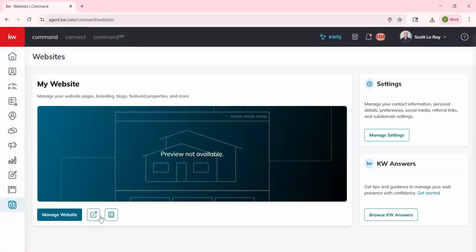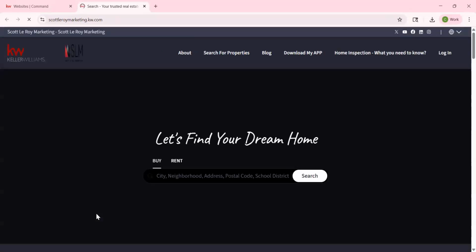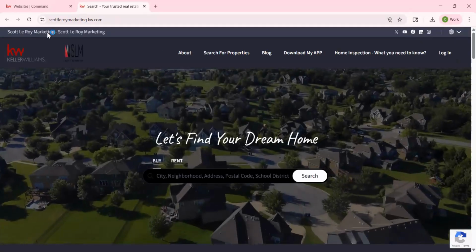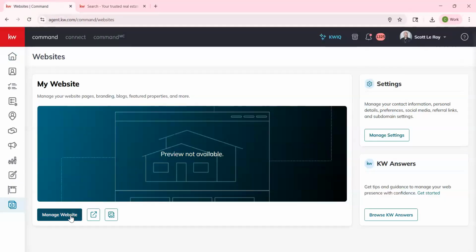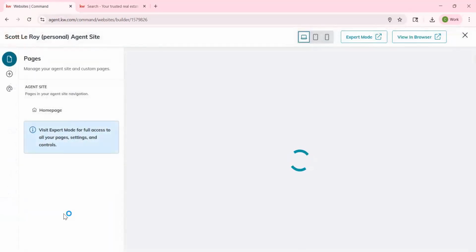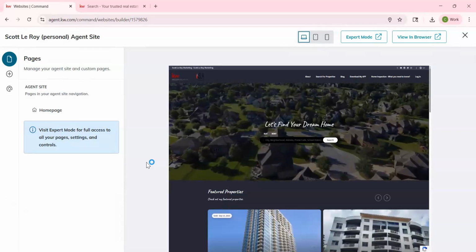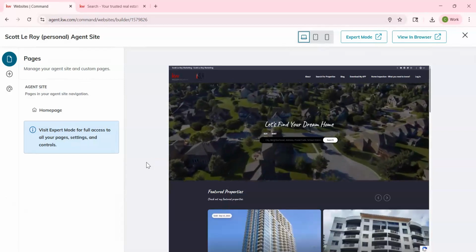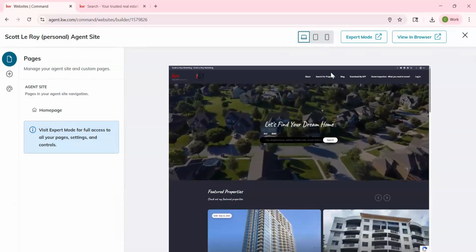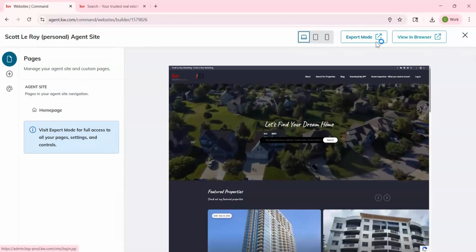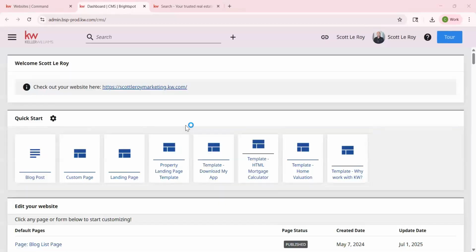Now from here, I'm going to do two things. I'm first going to go ahead and launch my website because I want to grab my neighborhood that I'm interested in highlighting from my KW website. The next thing I want to do is hit Manage Website. Now, once we click that, we're brought into the website editor that is within Command. What you can do within here is very surface level edits. So to create a custom page, we actually want to head into expert mode. So we're going to click that button in the top right corner.